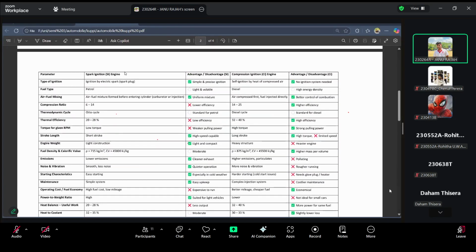When we compare spark ignition and compression ignition, the ignition in one is done by spark, and here it is done by itself. The most used fuel is petrol here and diesel here. Here we are using an air-fuel mixture before it enters the cylinder. Here air is compressed first, then fuel is injected.